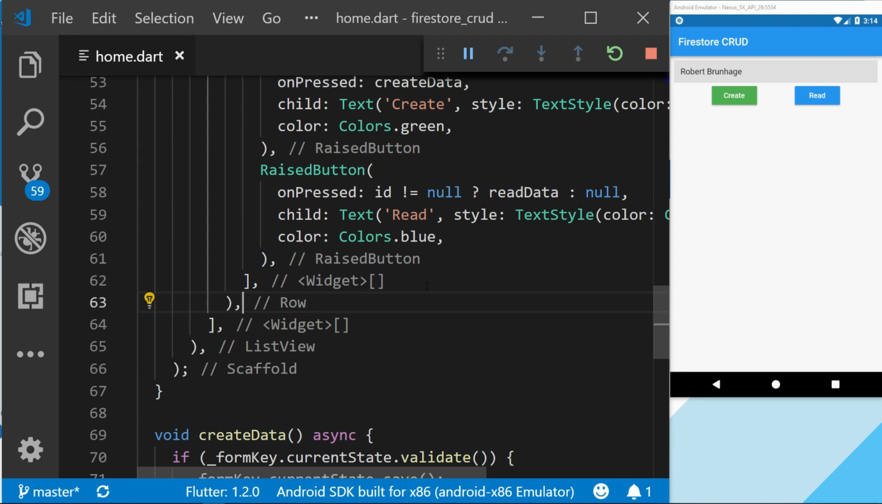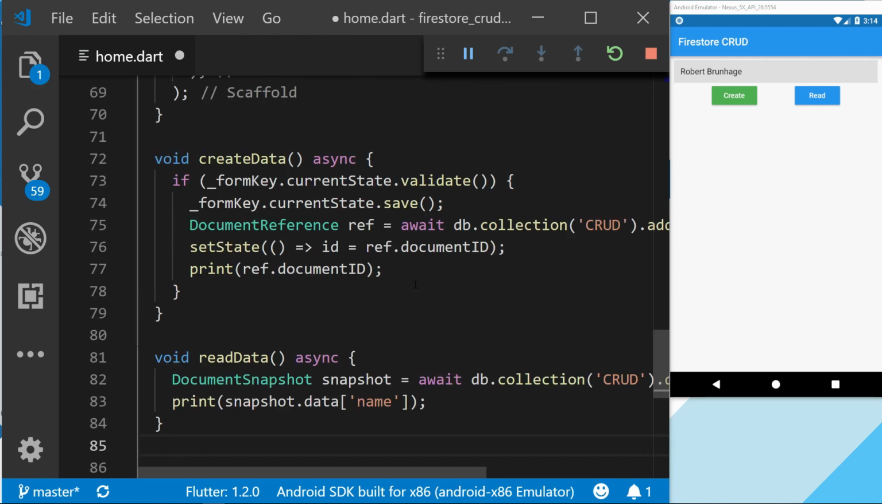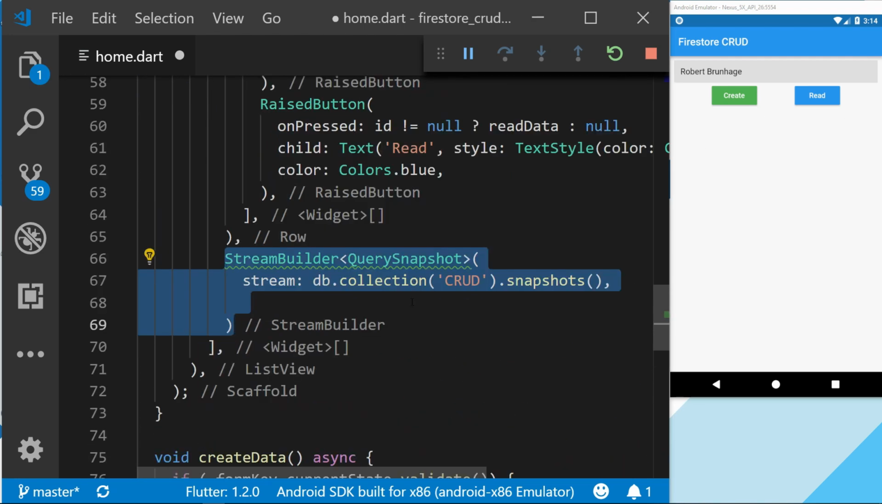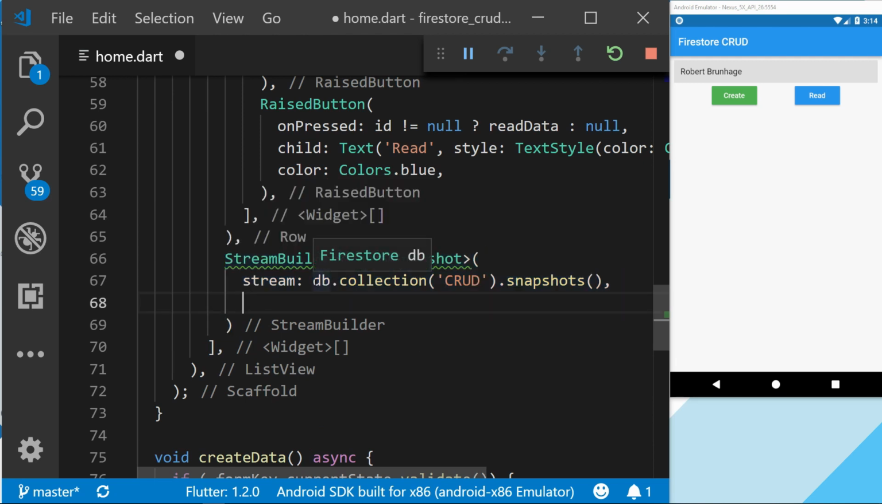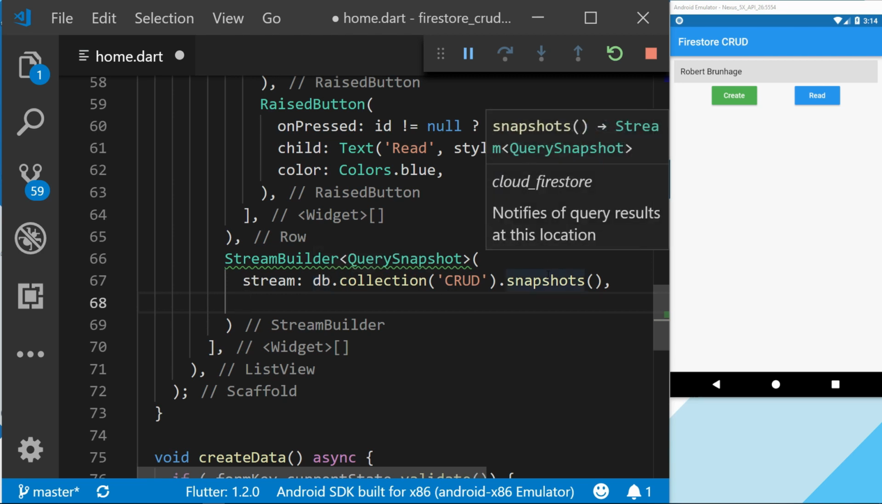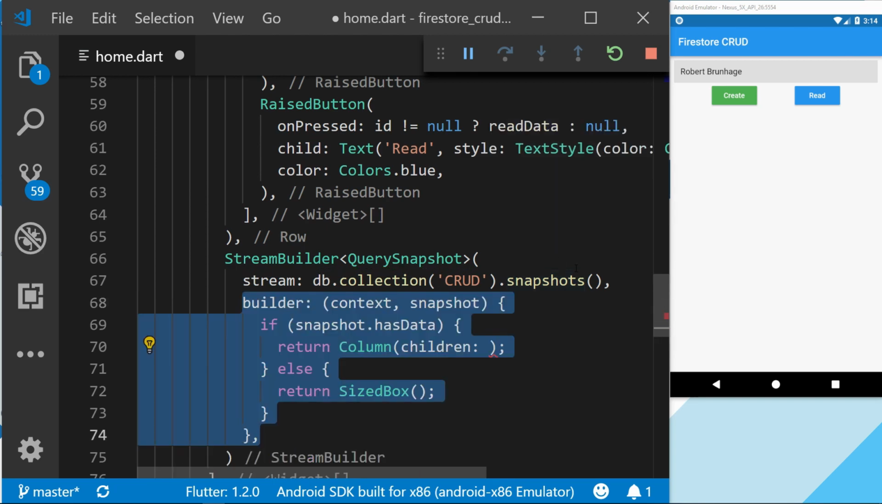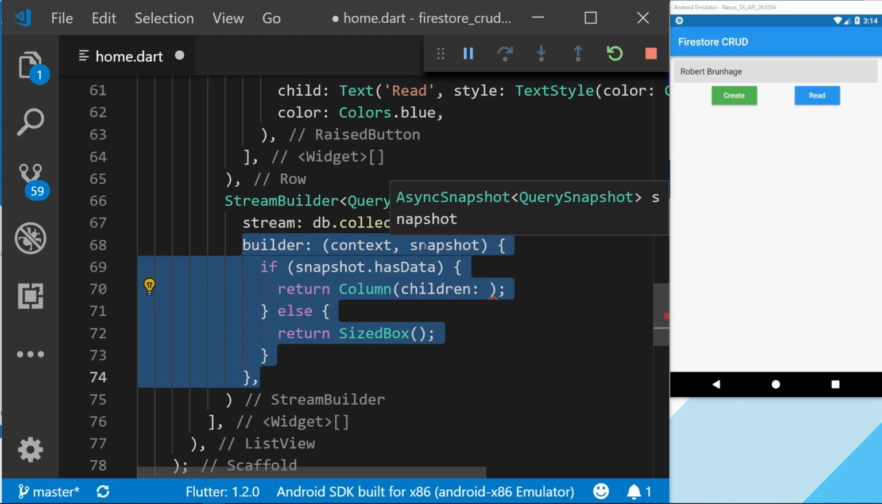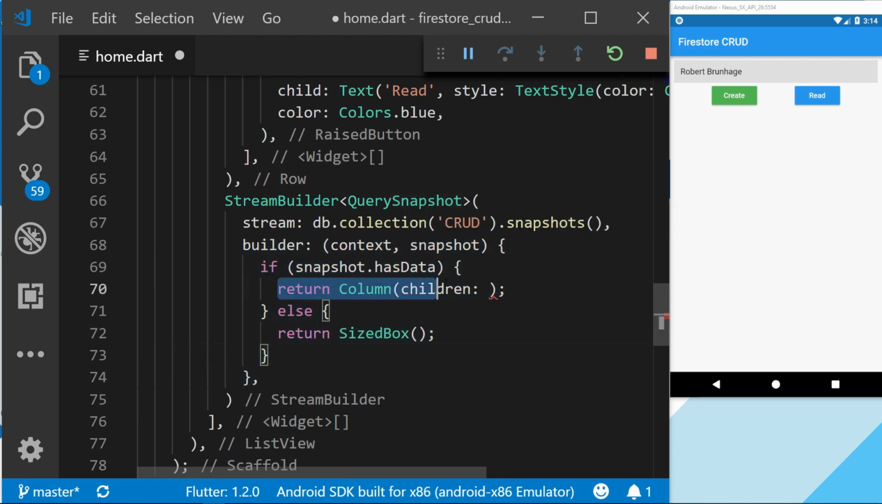So for the next thing, we're going to define the column for the cards that will be displayed below these buttons. And to do this, we're using a stream builder. And for the stream, we're actually calling the database collection of CRUD again, and we're just calling snapshots. And snapshots is just a listener so we can get the data as soon as it's updating in the database. We'll create the builder with the context and snapshot. If we have data, we're going to display the column. If we don't have any data, we'll just display a sized box.